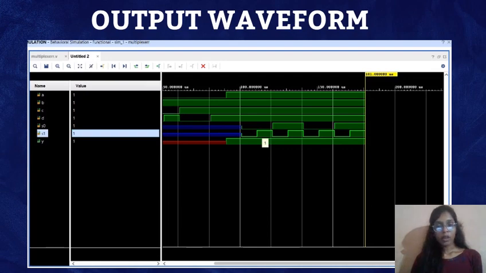And this is the output waveform. When we give inputs here, the output is this waveform. This is the 4:1 mux output waveform using Vivado software.